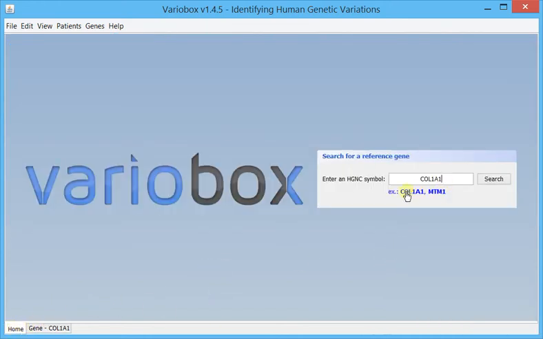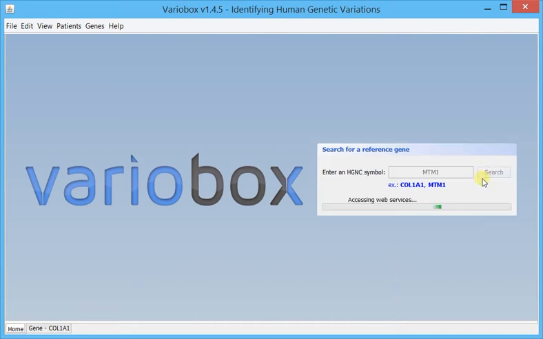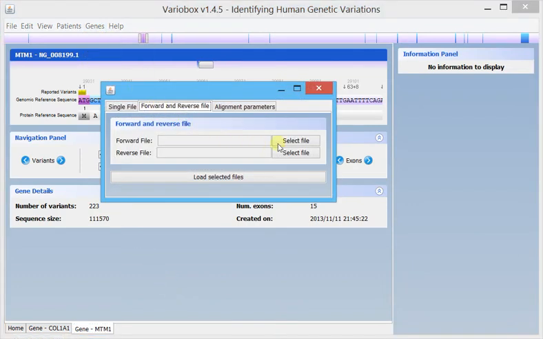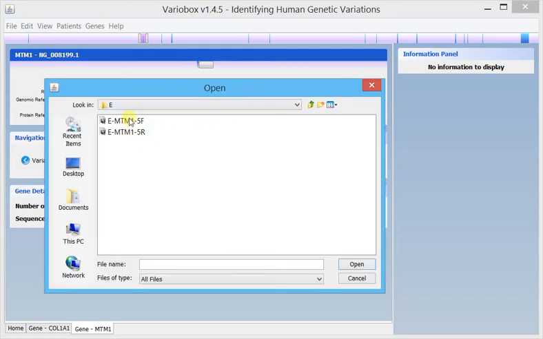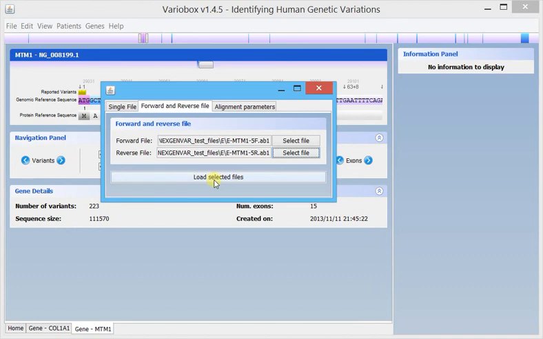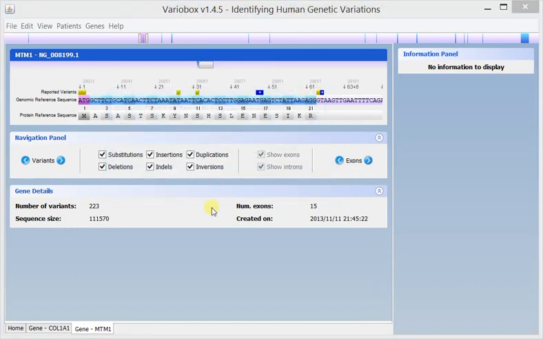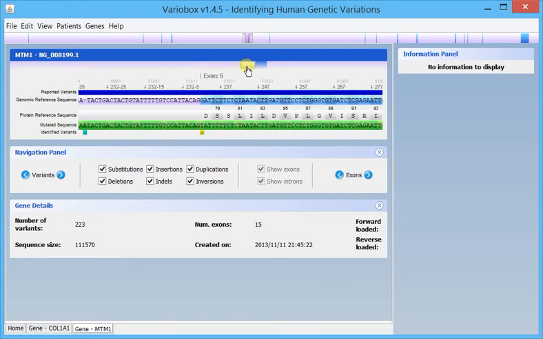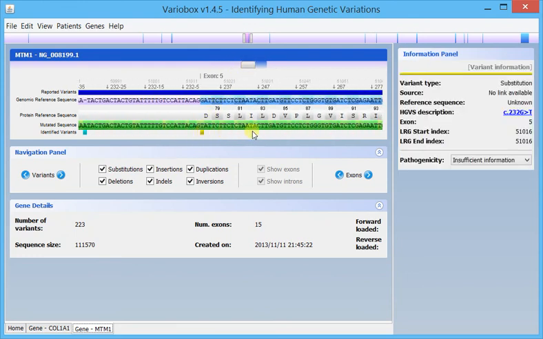Now I'm going to select another gene, the myotubularin 1. Variobox allows opening patient trace files in several formats. I'm opening two AB1 trace files for a patient in forward-reverse formats, which are seamlessly merged and shown in the interface. The region in the files is now displayed, and Variobox automatically identifies and annotates variants using AGVS nomenclature.